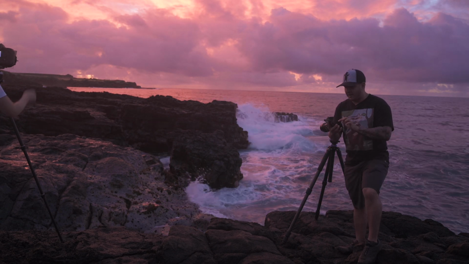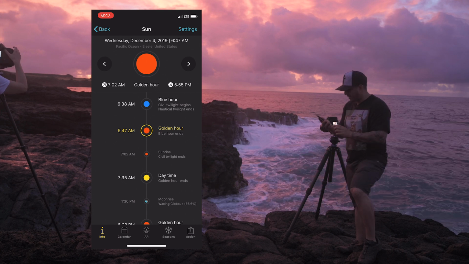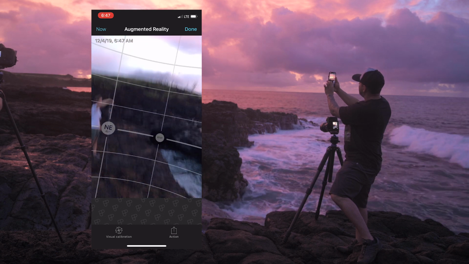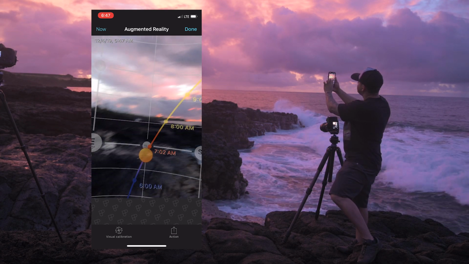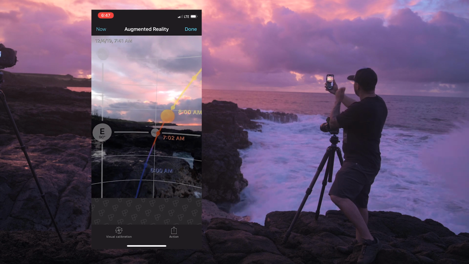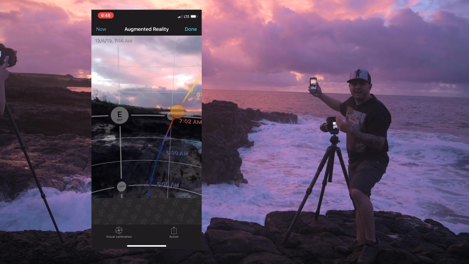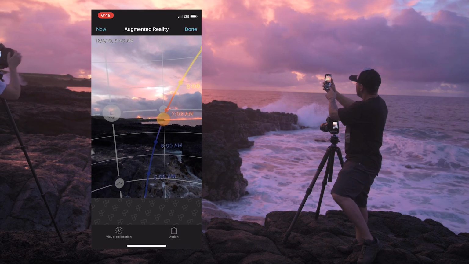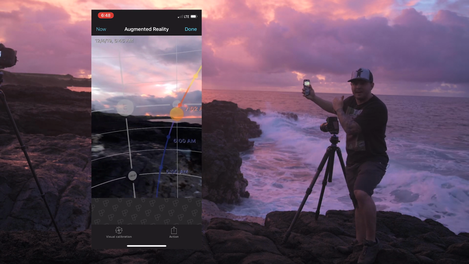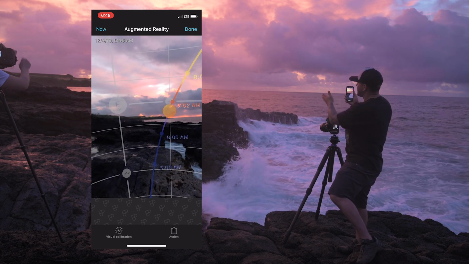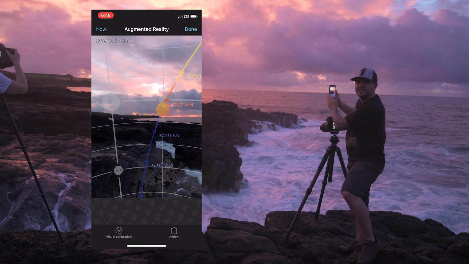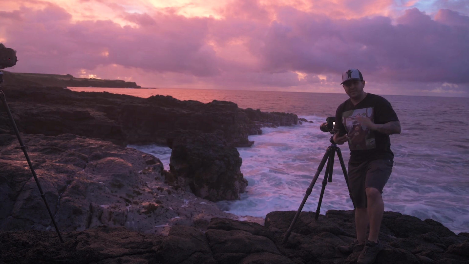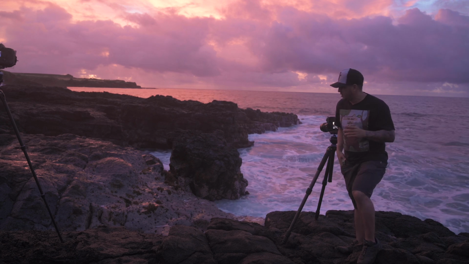So down here at the bottom, I'm going to click on AR, and I'm going to hold it up to the sky here, and at about 7:30, in about 5 minutes, that sun's going to break the horizon right at that point. So I have my composition set up to where everything's facing right towards the sun. I know exactly where the sun's going to come up, and it's going to work out exactly how I want it to.